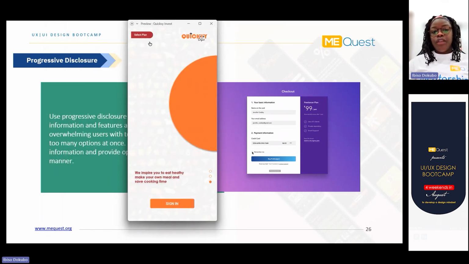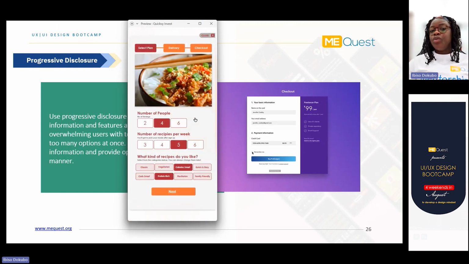So if you click on, maybe you want to see plan. You see that the first thing we're asking is select a plan, and then all you need to say is the number of persons, the number of recipes you want, and so on. You choose whatever you are. If we put all the information at once, it will be too much for you. So what we did was we had to make this information first so that you just feel light, right?